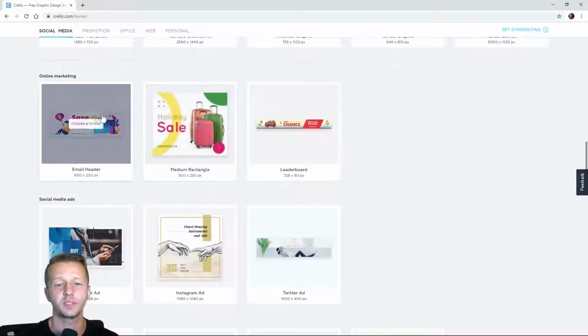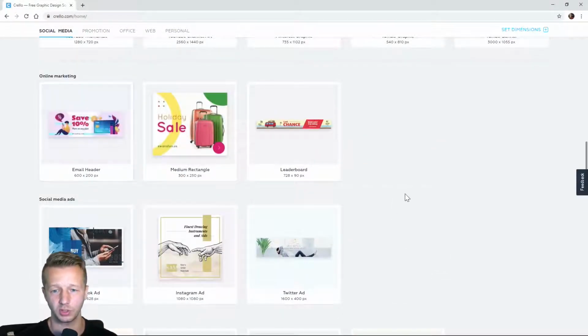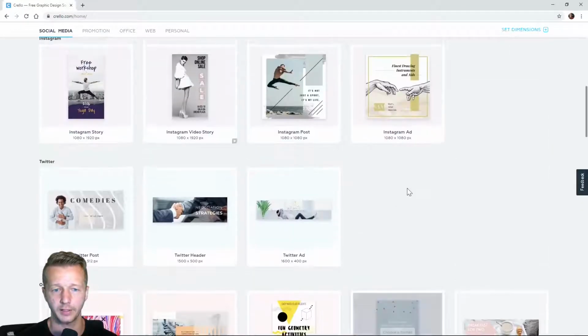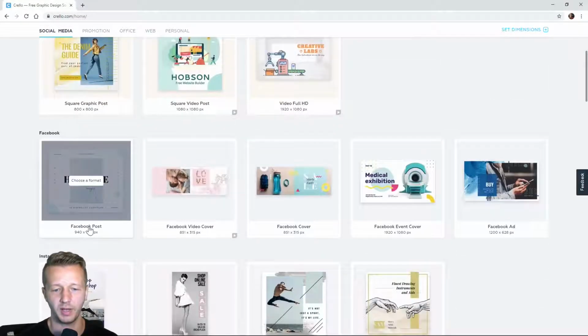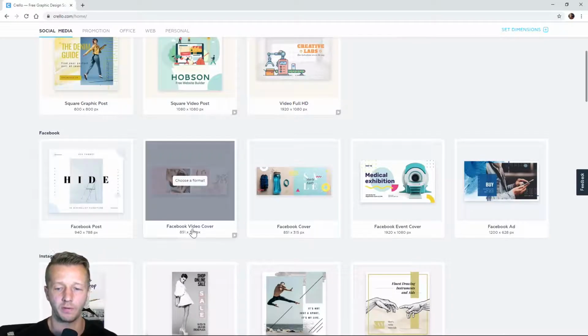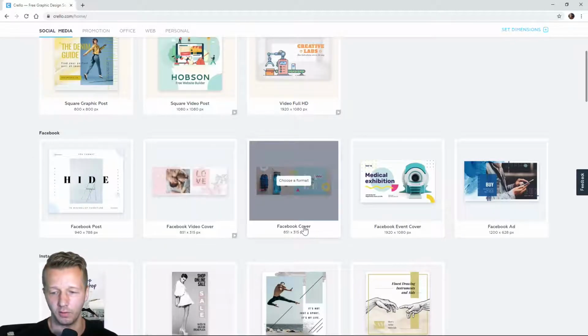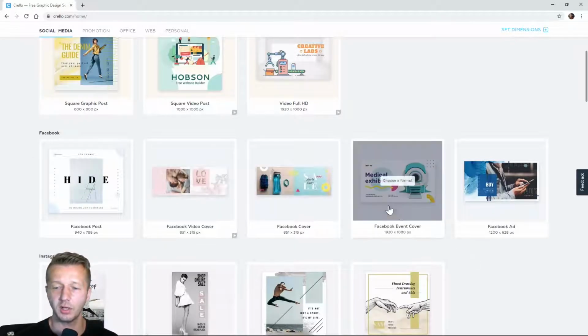Now, these in and of themselves aren't templates. These are just categories. So for instance, if we're looking at Facebook, we can see we have a bunch of templates that will work in the context of a Facebook post or a Facebook video cover or a Facebook cover here. When you click on one of these, you're going to gain access to a ton of templates that fall within those specifications, like a Facebook event cover.